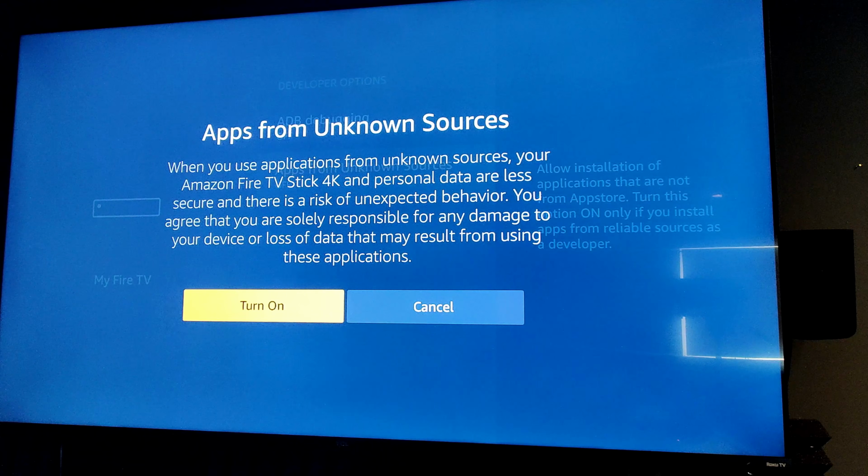Now, some of those are Trojan horse apps that get really slick at imitating a bigger name app in the hopes that you'll download it by accident. And once you do, you're open to all sorts of data theft. So remember the warning we saw when we turned on apps from unknown sources in the Fire TV menu? It warns you that your Fire Stick and your personal data are less secure, and they essentially wash their hands of any responsibility for what happens after you do this. And this is pretty much why.